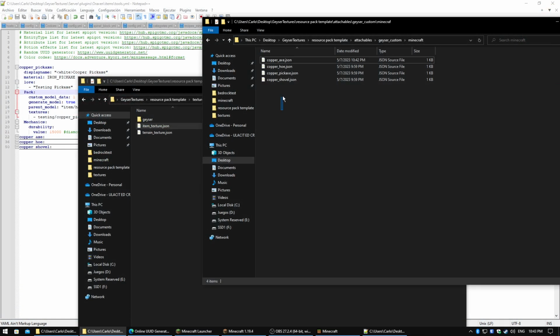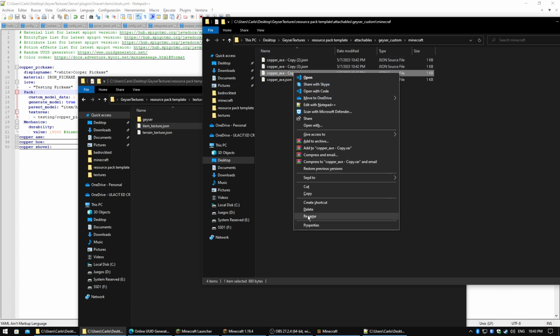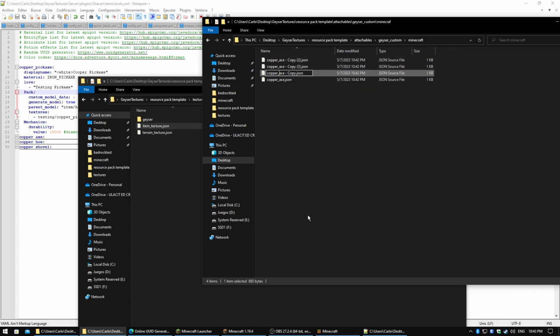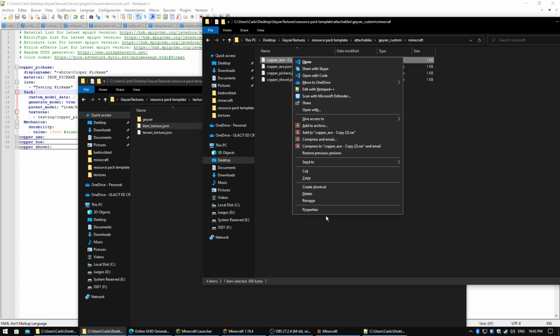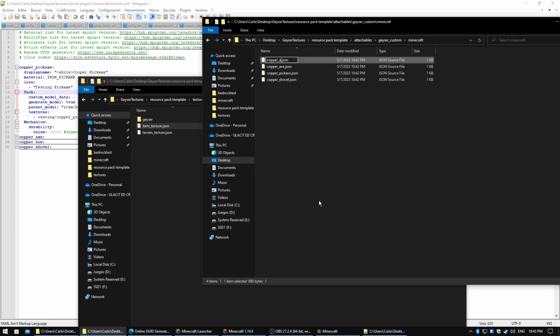So for the simplicity of this video, I'm going to do the same. Actually, I don't know why I created this, when I can do this, this, and this. Okay. Shovel. Okay, let's go with the pickaxe.